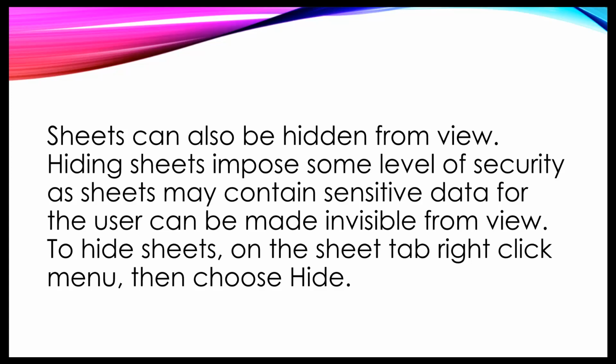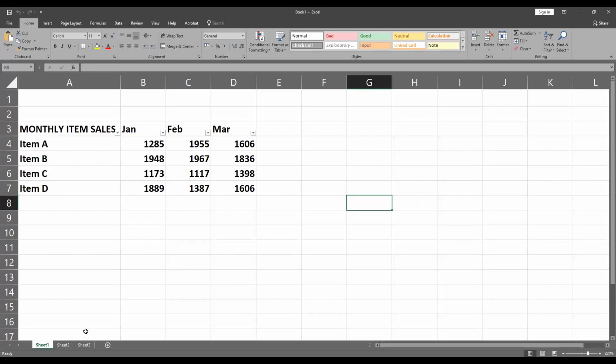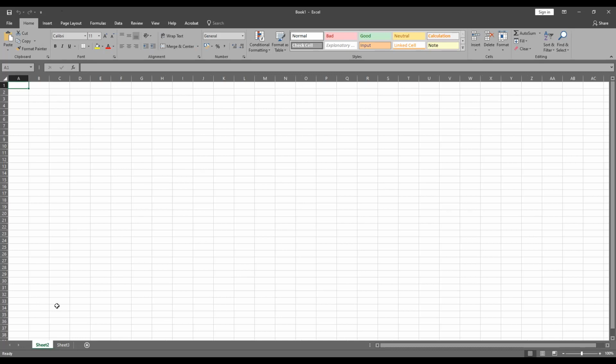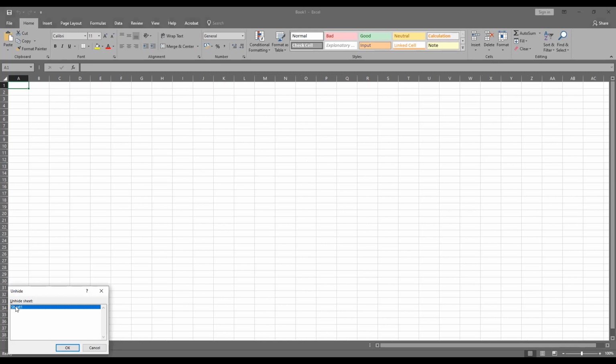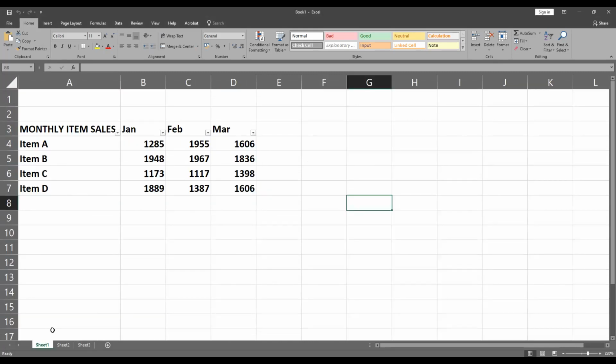Again, if this is your sheet, click hide. Automatically, your sheet will be hidden. And to unhide the sheet, right click on any of the sheets and click unhide. Choose the sheet to be unhidden, and there you go. Your sheet now becomes visible. Okay, let's continue.